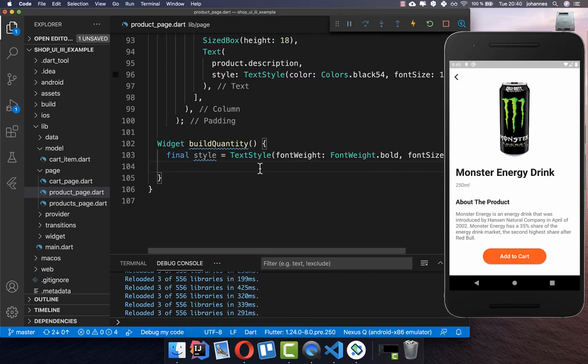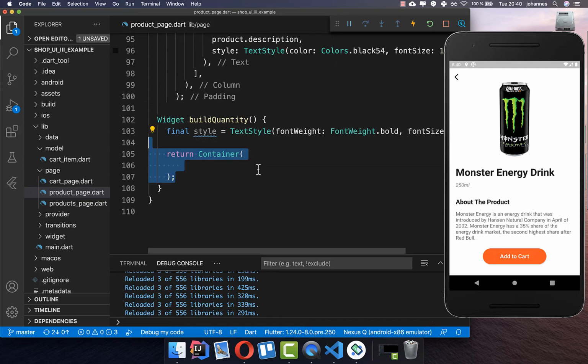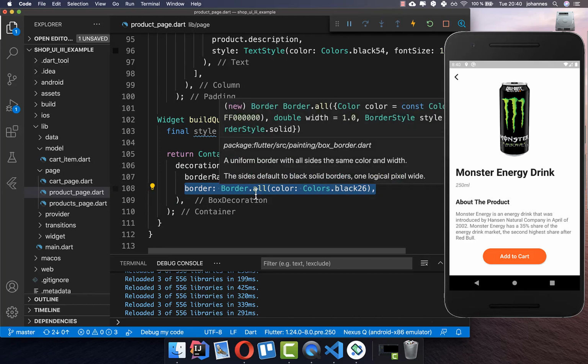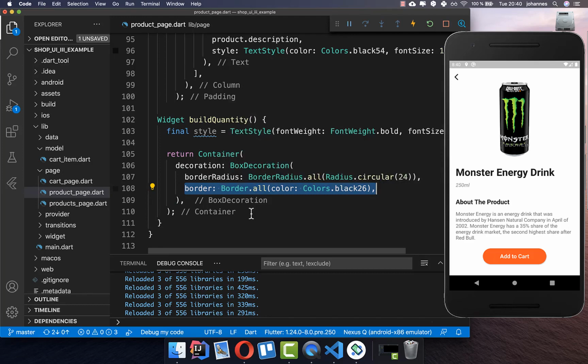And to build first of all the surrounded border, we create a container and give it some decoration. And inside we make it rounded. So this is for giving it a rounded shape. And here we also set a border and we set it to all directions. And now we want to display inside these two buttons and the text.